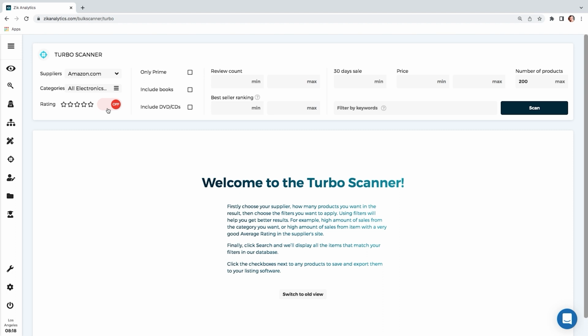Another reason to turn off the rating is to focus on the new products. Products that just have been listed on Amazon do not have a rating. The average rating that I recommend is 3 stars. And like this, you know that you won't sell bad products or high-risk products. And then you can move to the next filter.